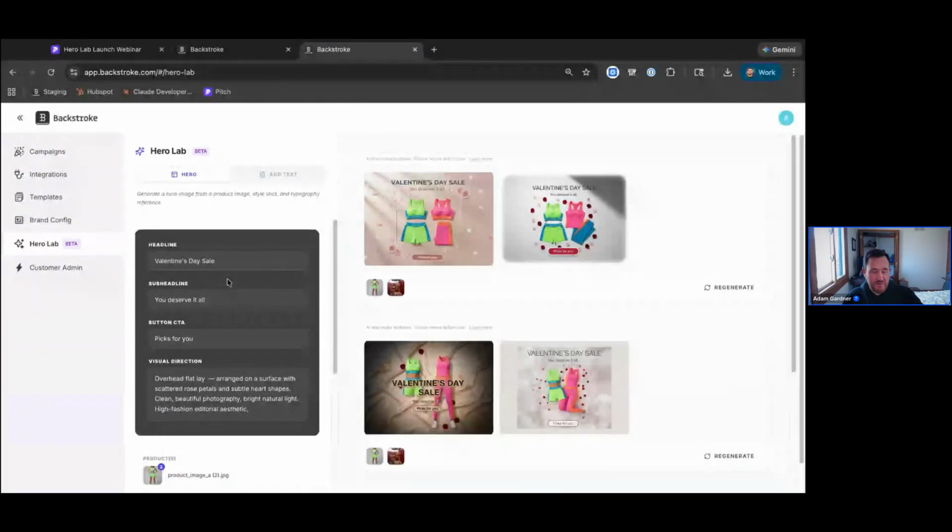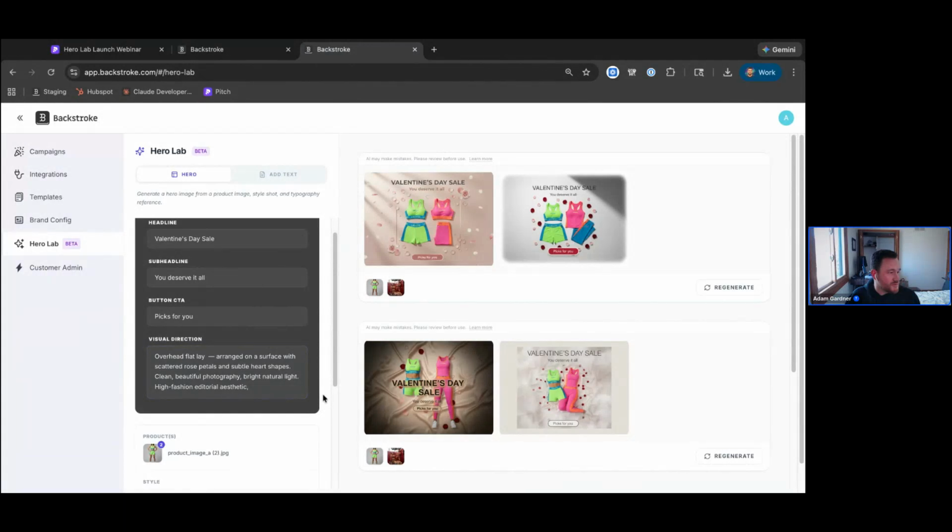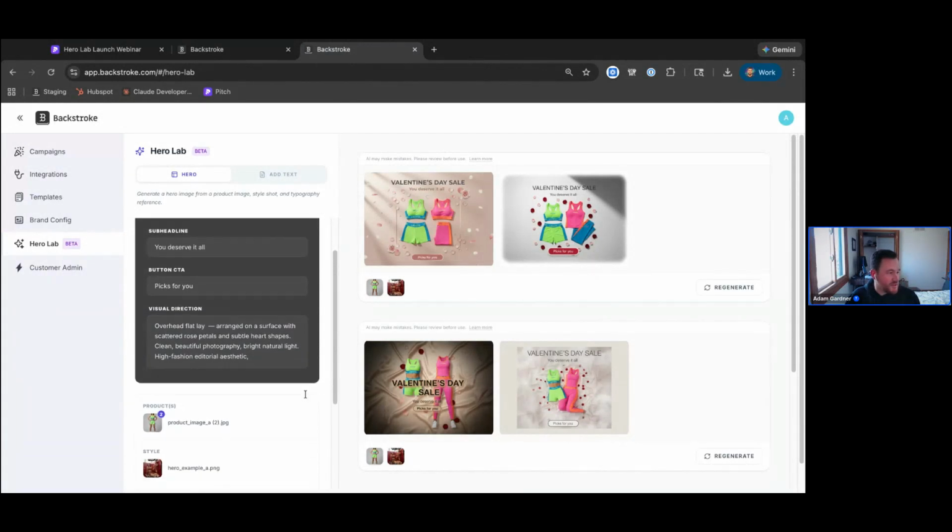So let's use the example of Valentine's Day. We just had Valentine's Day. We're launching an email campaign. I need to generate that beautiful hero image as a part of my process. I can come in here and input all of those values such as headline, subheadline, button, call to action. Here's an example of what one of those visual directions could look like and prompts that I tweaked.